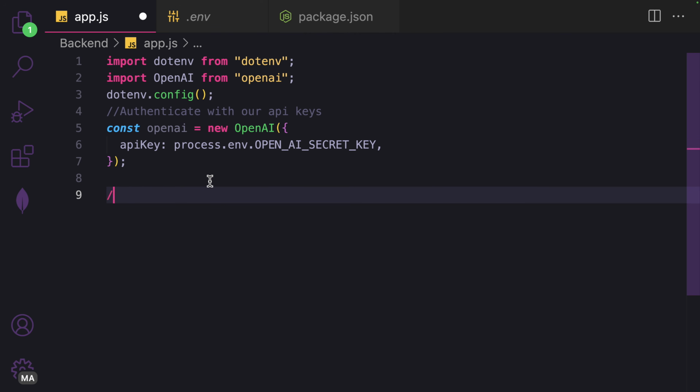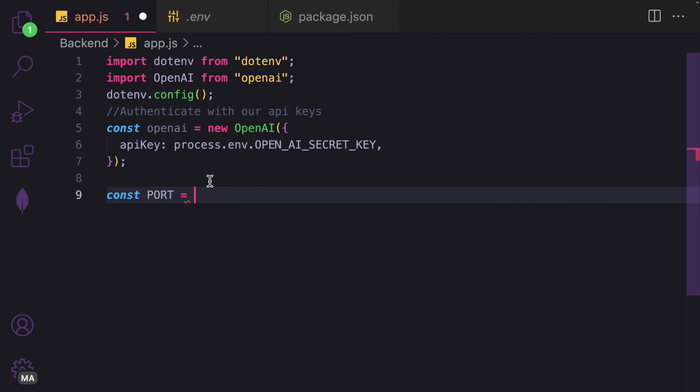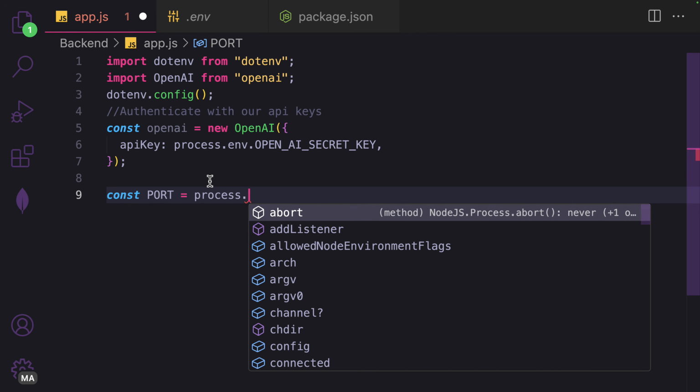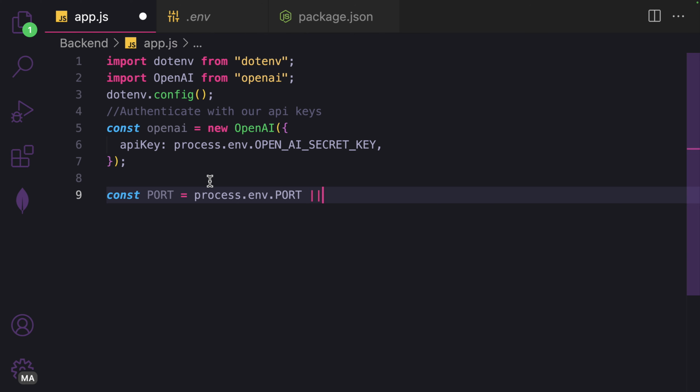So here, let's have the port as const. Port is equal to process.env.PORT. In case you don't have it, then I'm going to use 8080 or 9090. And then down here, it's going to be the server, to run the server.